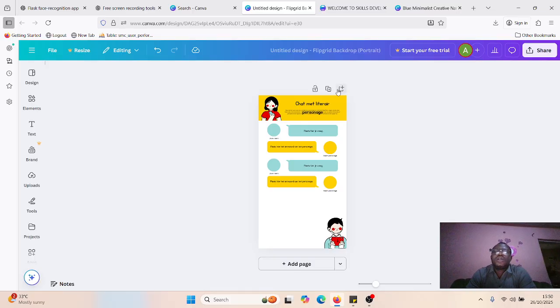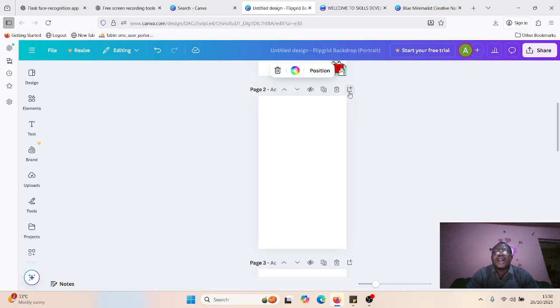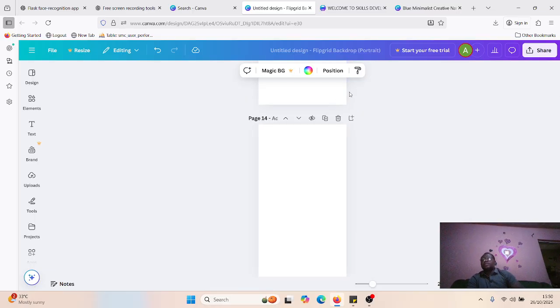We need to create many pages, so click add page. Let's say this is page 2, then I'll keep clicking add page, add page, add page. I'm now on page 16. If you add up to page 16, it means on each page you must add an element so that you can form the difference.